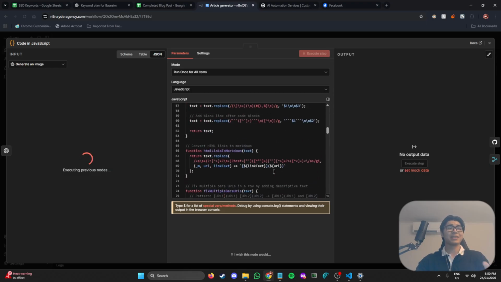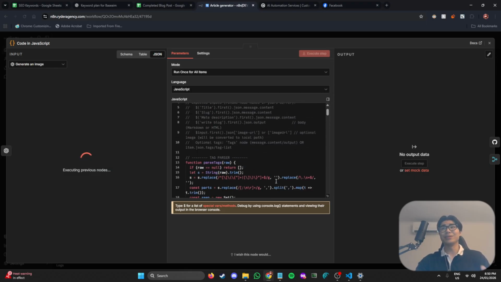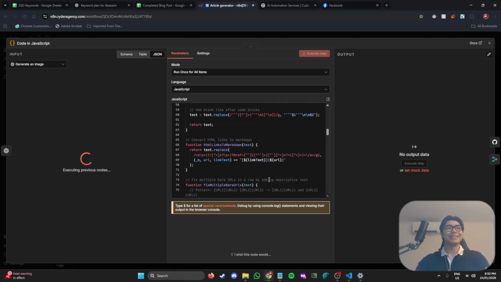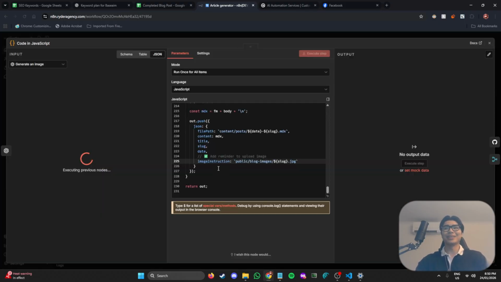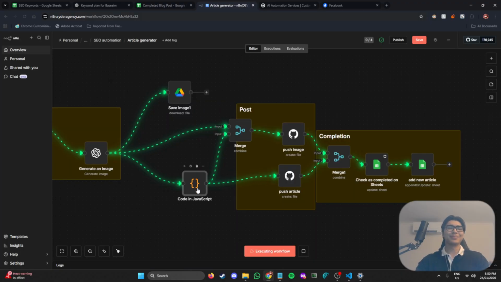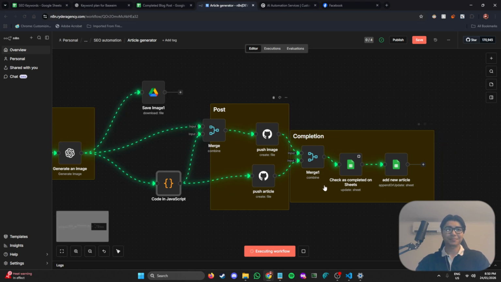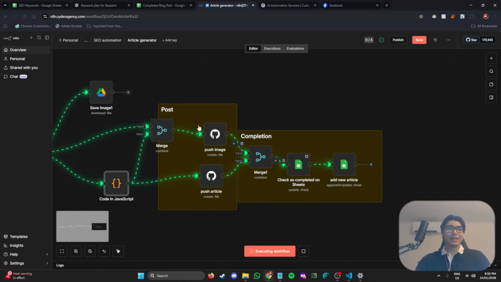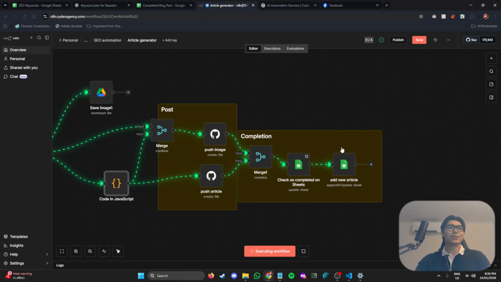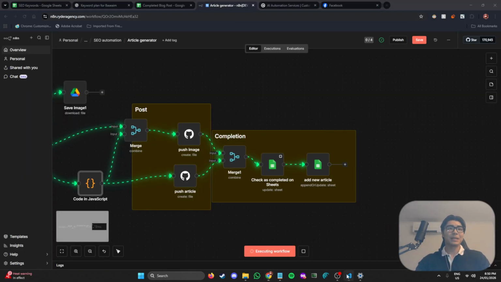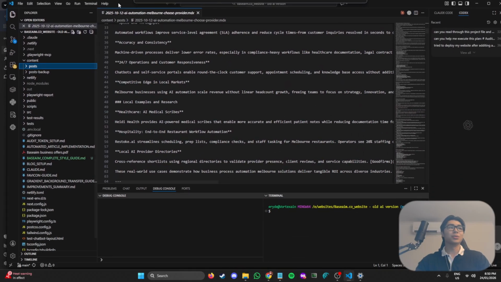And then this code is basically just to clean the blog. This works specifically for my website, so if you're using this workflow, you might need to change this. To be honest, it'll be really hard to explain it all in one video, so you might want to ask ChatGPT to figure out this part and work with your own website. Now after you merge all that, you check it's complete for the SEO keywords, and you also add the new article.